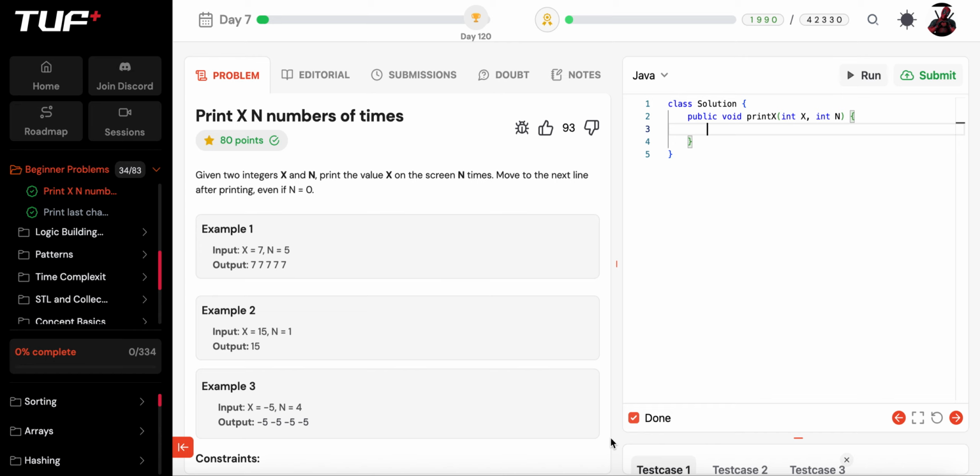Today we'll be solving Print X N Number of Times. The problem statement states that given two integers x and n, print the value x on the screen n times. Move to the next line after printing, even if n is equal to 0. For example, here x is 7 and n is 5, so we have to print 5 times 7. So let's code this.